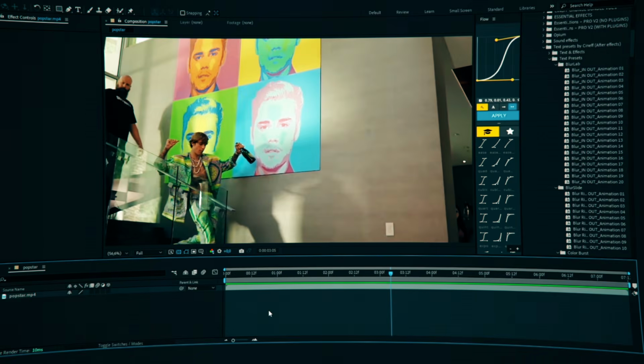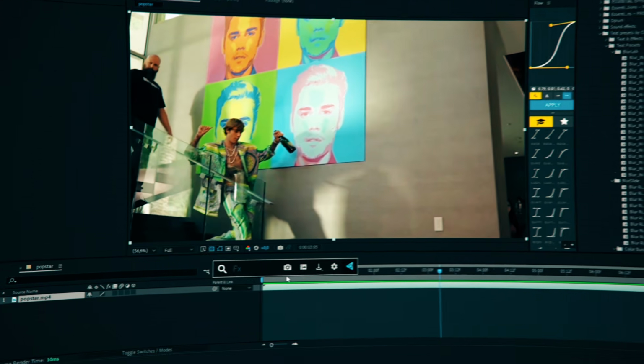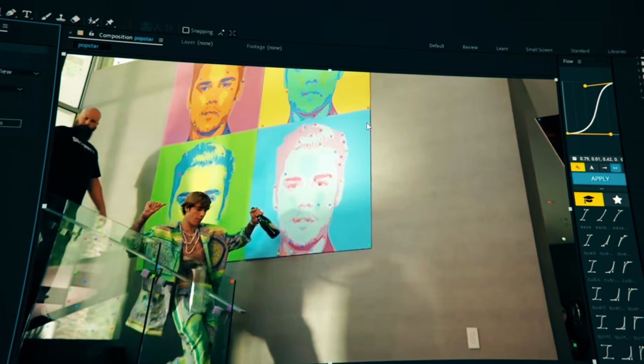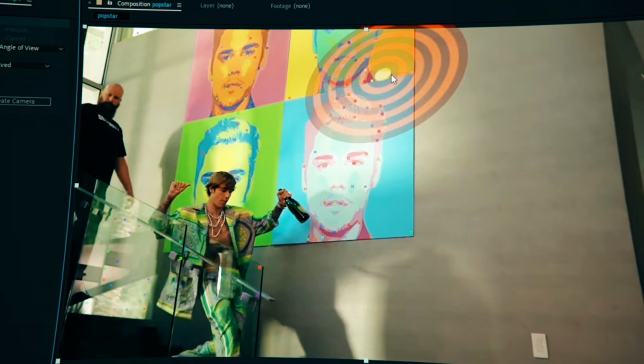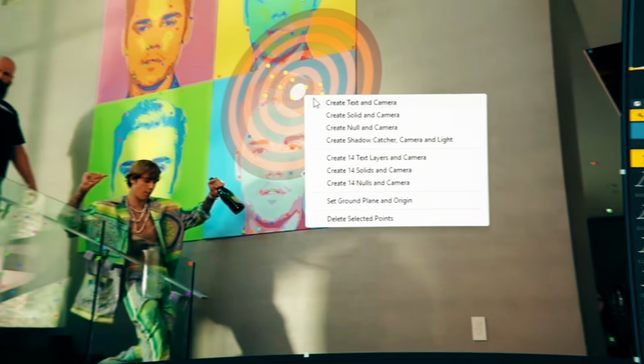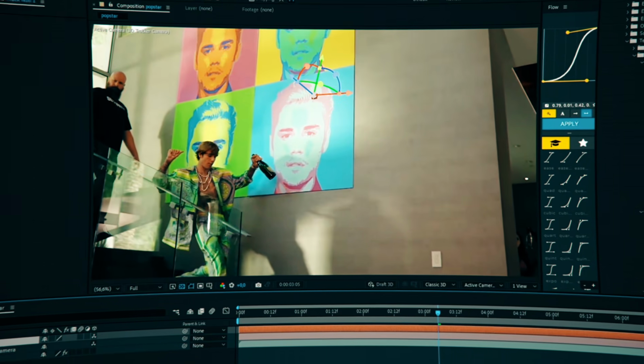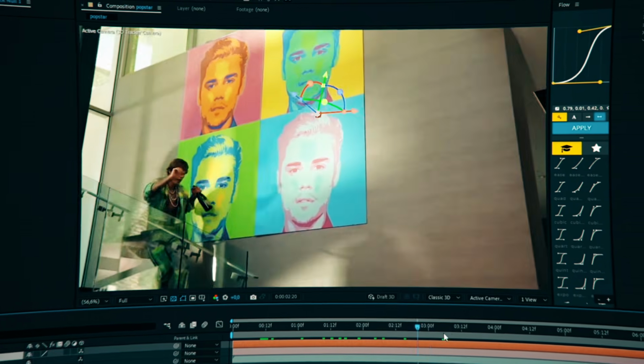First, in After Effects, we add the 3D camera tracker on top of our footage and wait for it to finish analyzing. Once the tracking is done, you'll see a bunch of colored points on the screen. Select a few of them, right-click and choose Create Null and Camera. Most of you probably already know this part. As you can see, a new track null has been created.